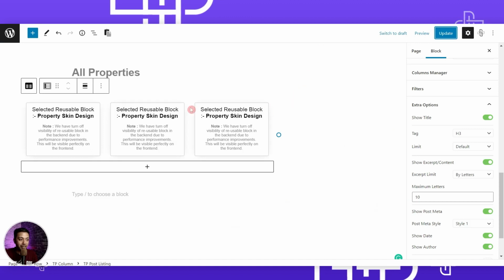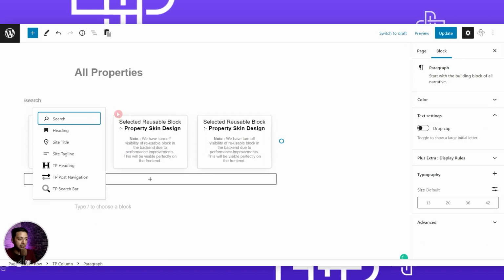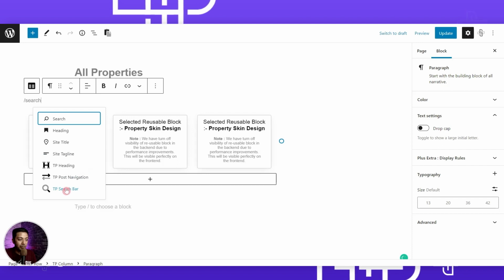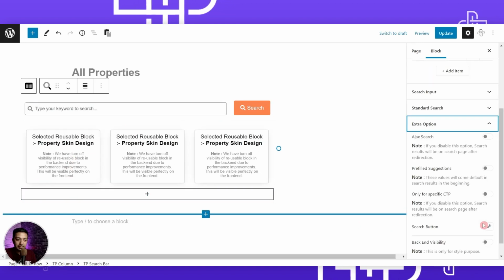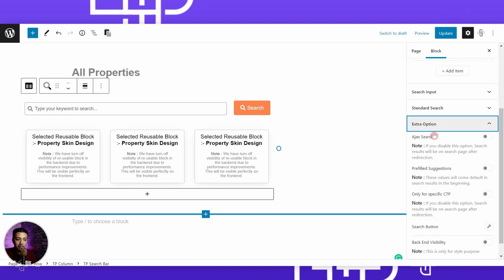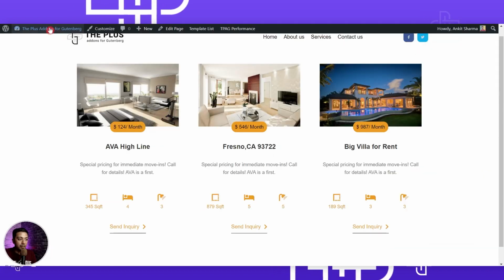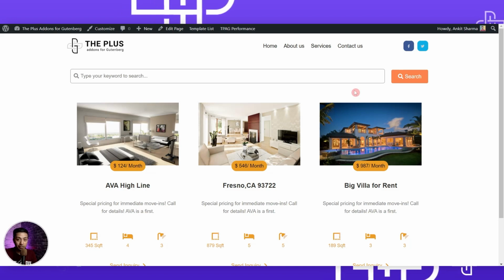Now if we come back here in our all properties page, and here above this post listing, we can also add a search box here. So this is the TP search box. If we add this here, and on the right hand side we have extra options. If we turn on Ajax search and then click on update. Now let's refresh this in our front end. So now on this page we have a search bar as well.